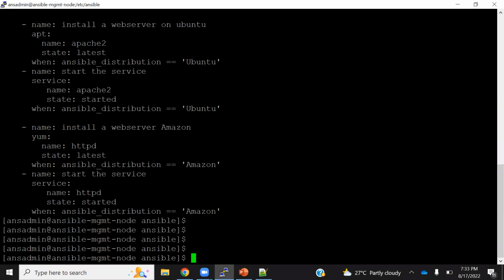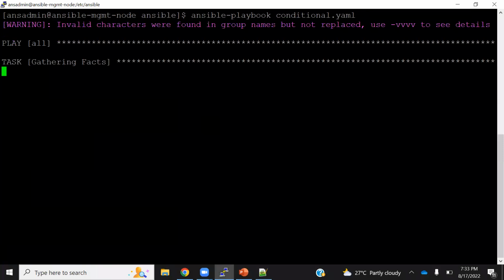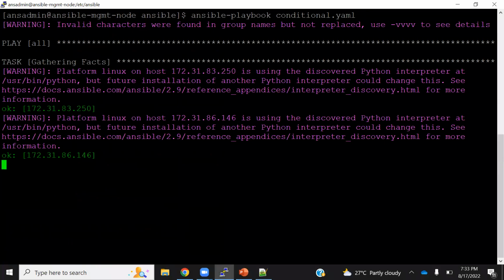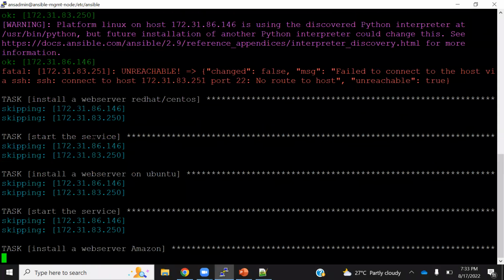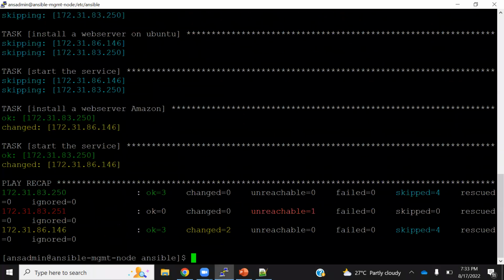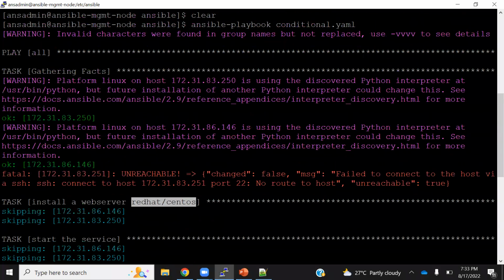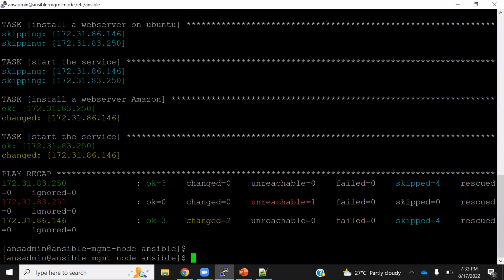Now let me run it. Running is very simple: ansible-playbook, and then the name of the playbook, conditional.yaml. See here, it is gathering facts. Now see very carefully. Installing on Red Hat CentOS, that is skipped. Fine. Wait, let me first come here and show you the hosts file, cat hosts file.